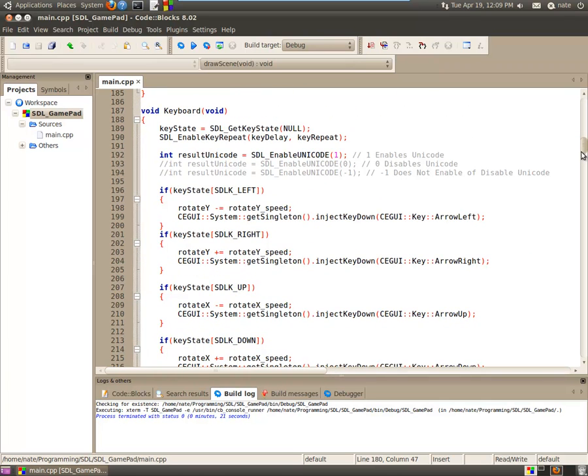Okay, so we have our keyboard here. And the keyboard gets interesting as there's a lot of stuff in this. But here we're enabling and setting Unicode, so that we can inject the text in. It does want Unicode inputted into the system turned on. It wants it turned on for working with CEGUI, so that you can do this typing. It makes it better for CEGUI.